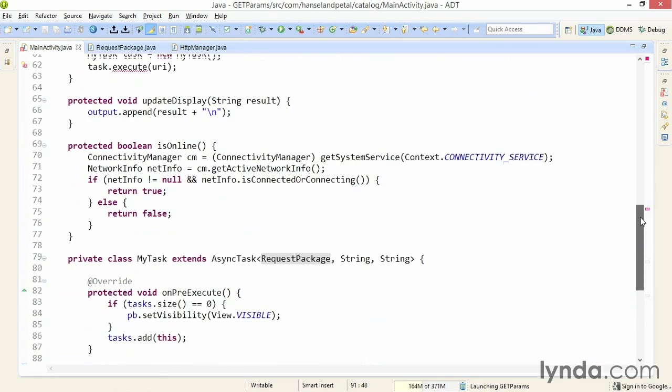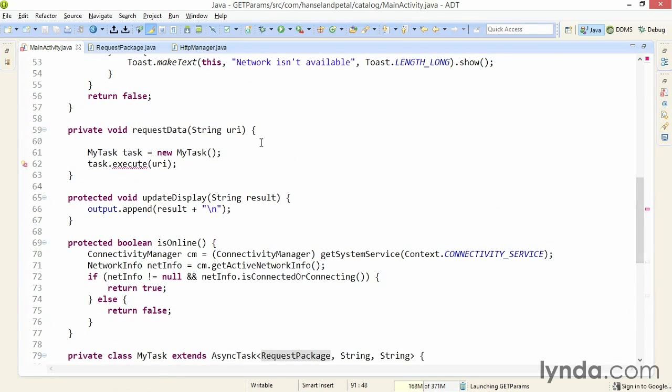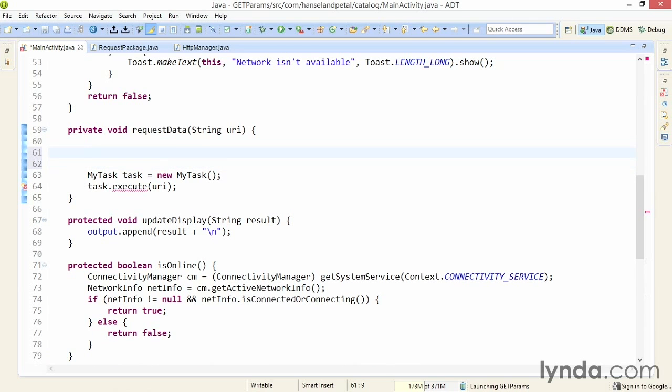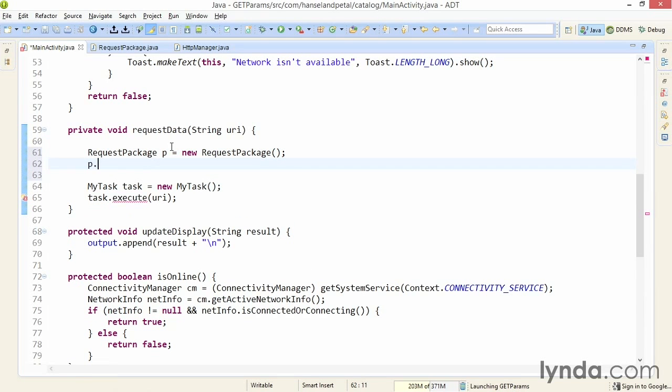I'll go back up to my requestData method up here, where I'm creating and executing my task. Notice I have an error here because I'm still working with a simple string. So I need to package up the URI and all the information about my request. I'll create an instance of my request package class. I'll name it P for package, and I'll instantiate it with the no-arguments constructor. Next, I'll set the method. And for this example, I'll use a method of get.